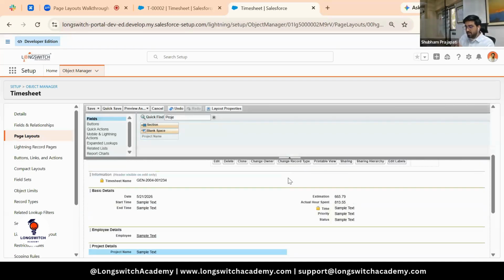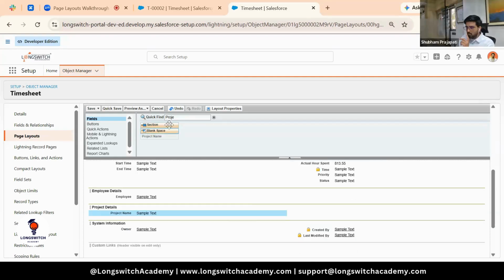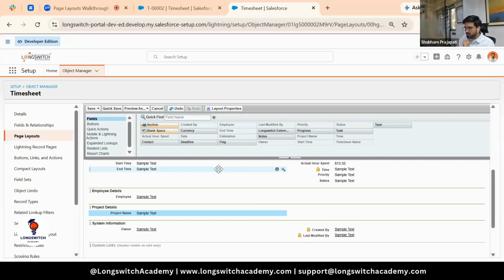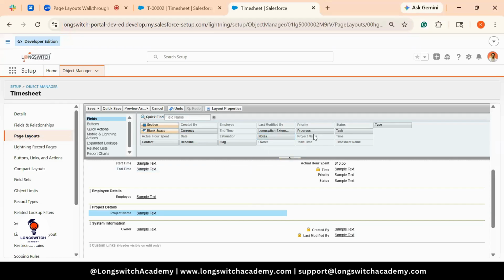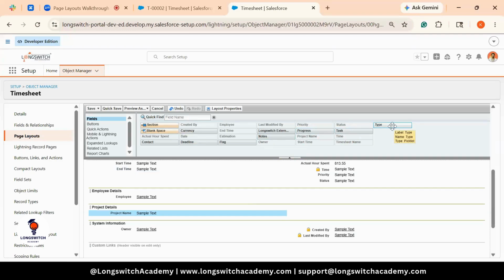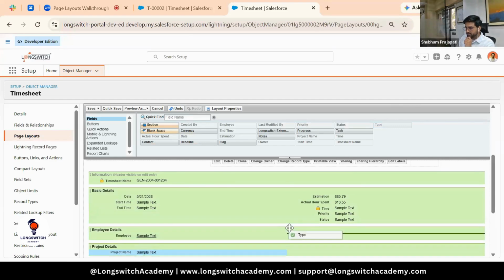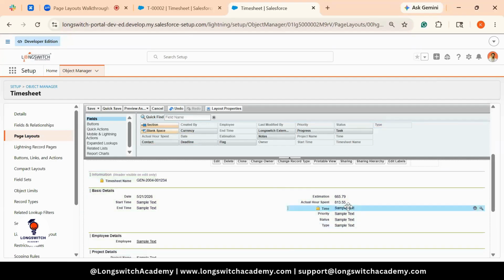Then I'll group the project name. And again, why am I having this session? Because there should not be multiple iterations for the basic setup. It should be good in one go itself. That's how you will achieve efficiency. Now let's see what other fields we have. The notes is there, the progress is there, the task is there, the type is there. So I guess type we can put in the basic details.